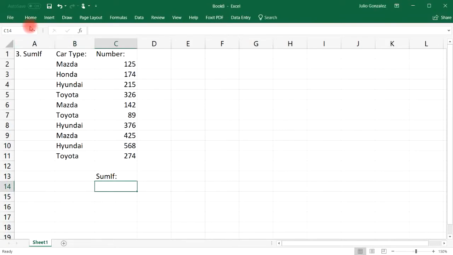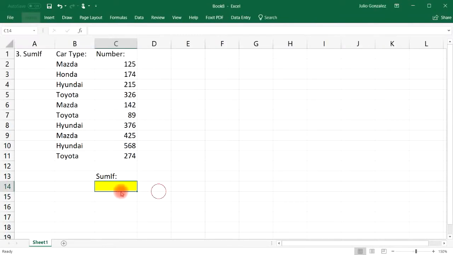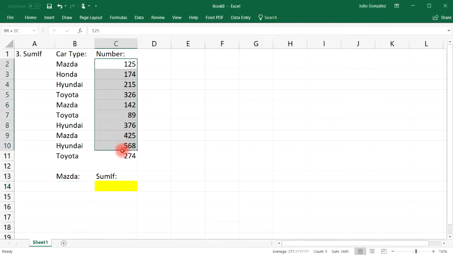Let's highlight this particular cell. I'm going to give it a yellow color. So let's say we want to find the sum of only the Mazda vehicles. We don't want to find the sum of all these numbers, but just a selected sum. We want to find the sum of a certain element in this list.